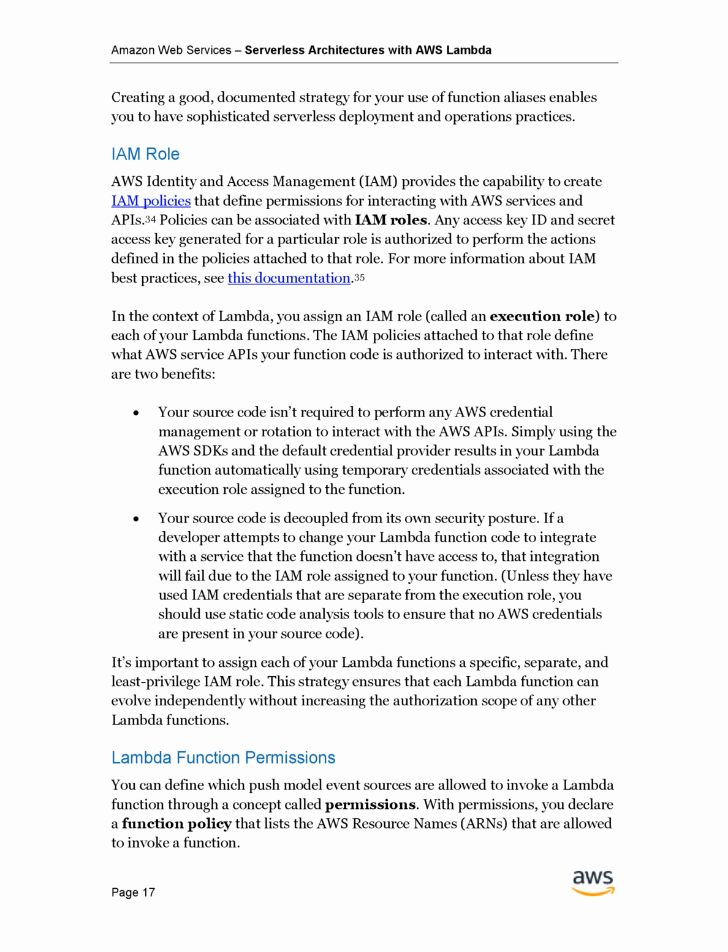IAM Role. AWS Identity and Access Management, IAM, provides the capability to create IAM policies that define permissions for interacting with AWS services and APIs. Policies can be associated with IAM roles. Any access key ID and secret access key generated for a particular role is authorized to perform the actions defined in the policies attached to that role. For more information about IAM best practices, see this documentation.